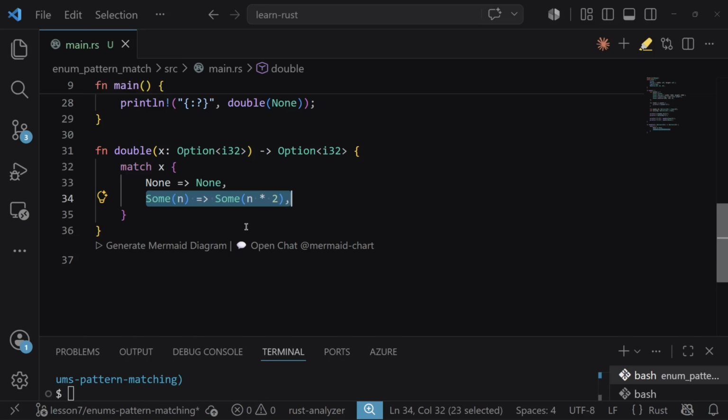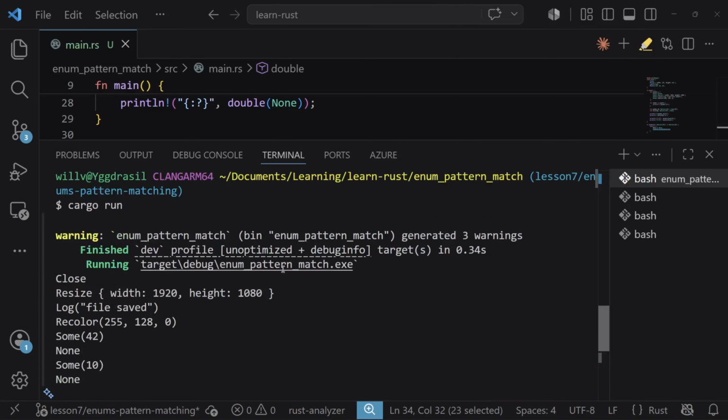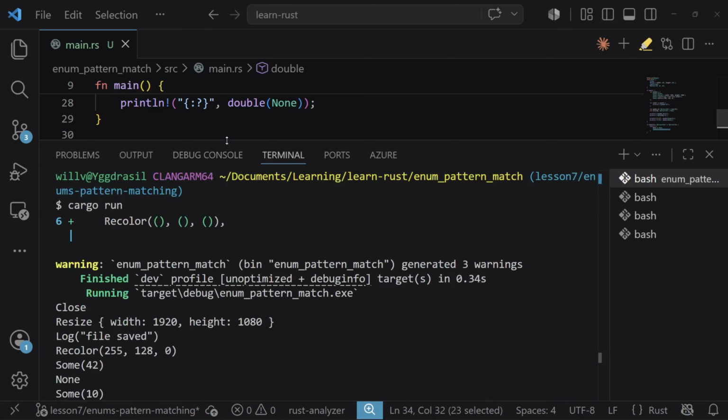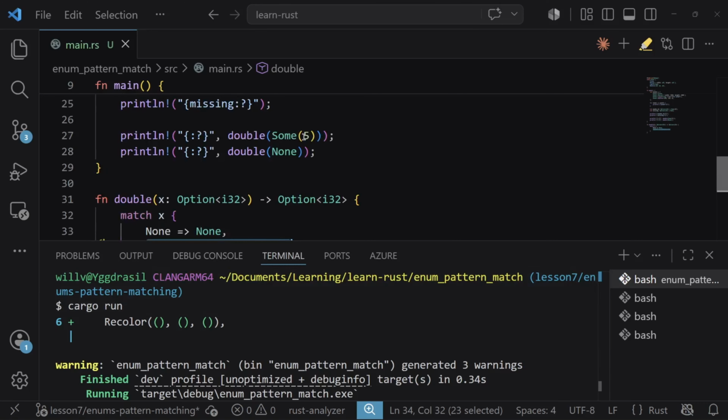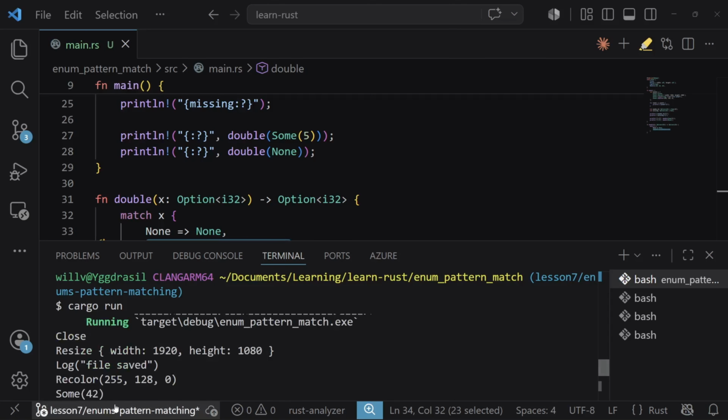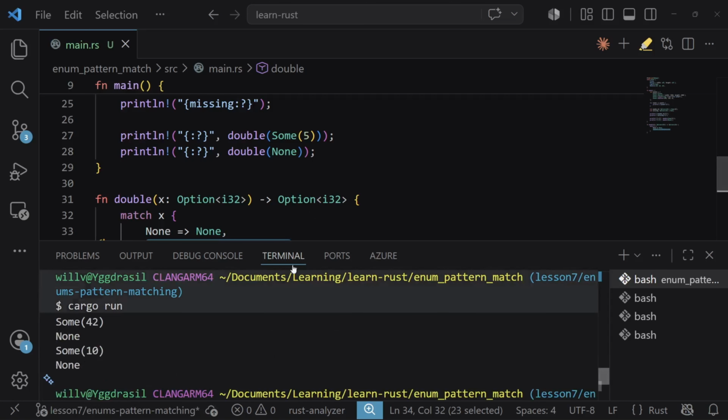This is called binding, and it's a big part of why match is so much more powerful than a simple switch statement that you'll see in other programming languages. So if I go ahead and pull back up the terminal again, we can see that that's done what we wanted it to do. It's doubled the number once we've provided something here. So we're passing the number 5, wrapping it around Some, so we're getting Some(10) back. And when we pass through None, we get None back.